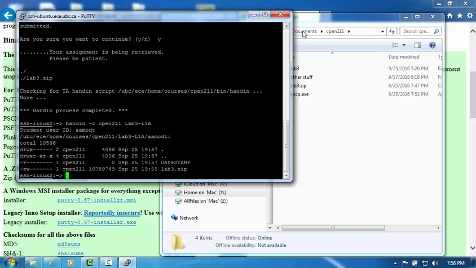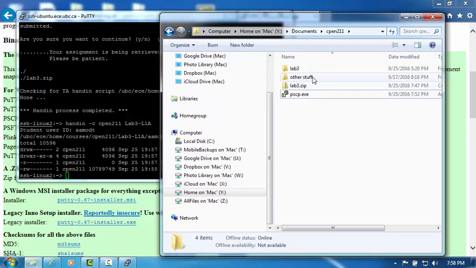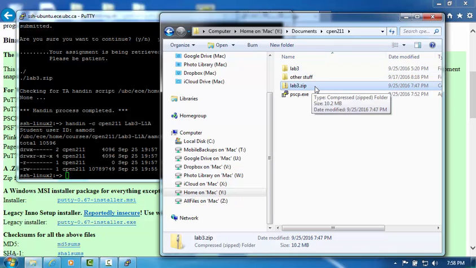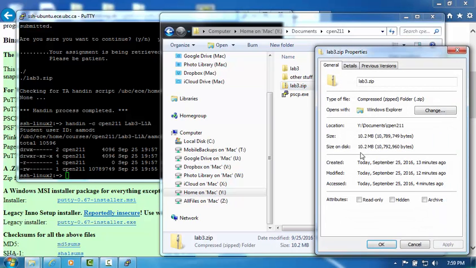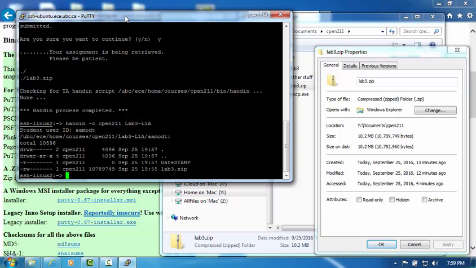Okay, so let's do one last check to make sure we've done everything right. Let's go back to our home computer or laptop. This is the file that we made to submit, lab3.zip. If we right-click on that and click on Properties, we can see that the number of bytes for this file was listed here, 10,789,749. And again, your number may be different. But whatever that number is for you, it should match the number over here on the EC computer, which was 10,789,749. So they match, and that's good.